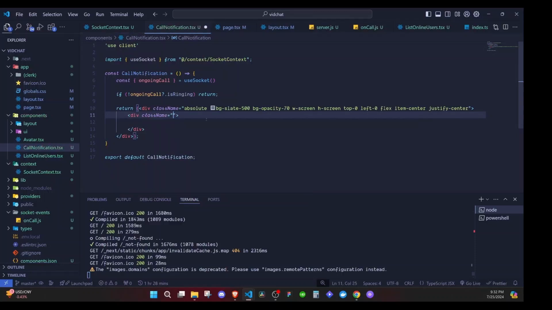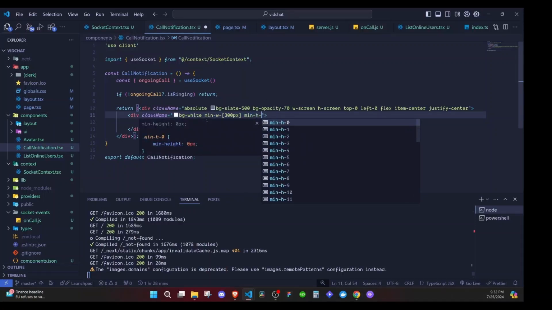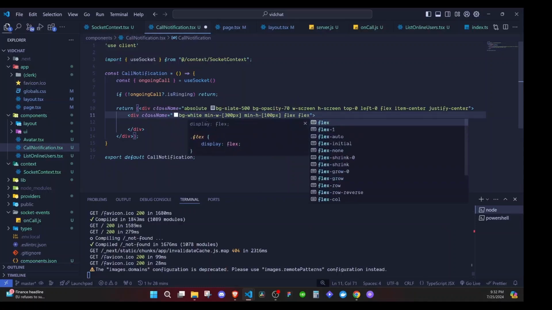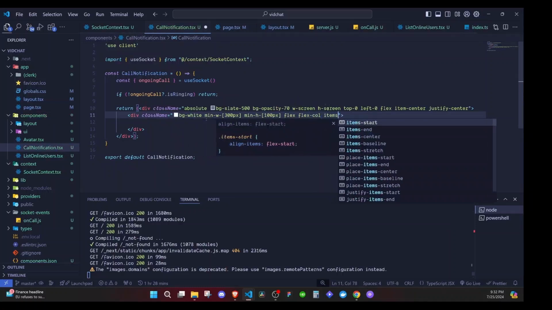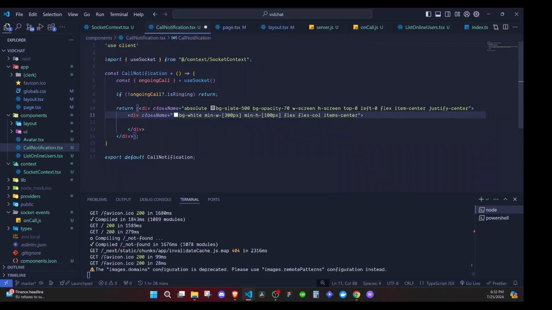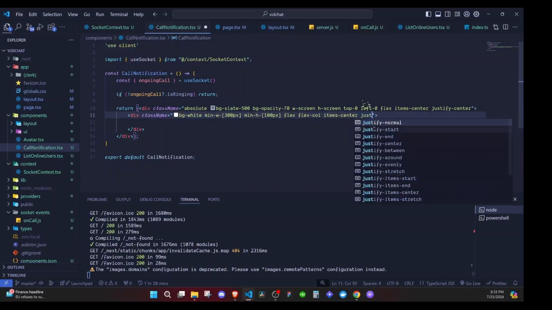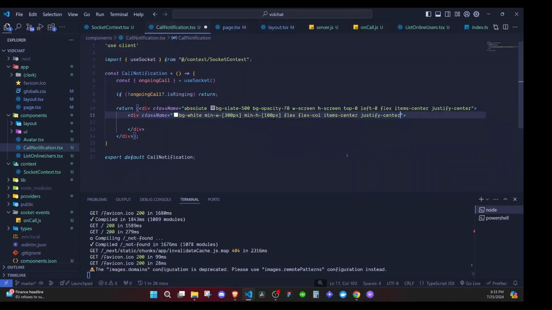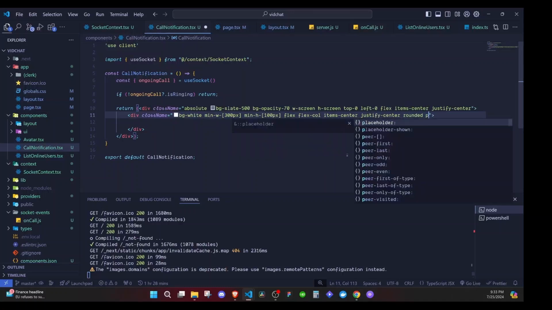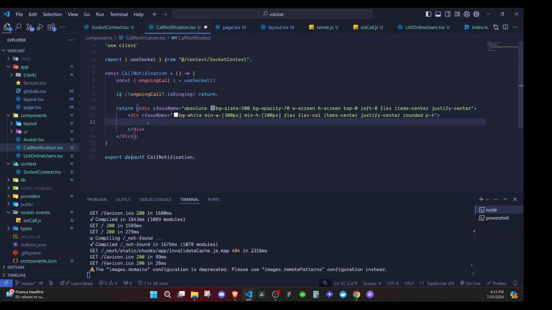I'll say className, and here we'll have bg-white, then min-w-300px, then right here you'll have min-h-100px, flex, and items center. Right here I had said item instead of items, so items-center. Then we justify-center, then we say rounded, and padding or round to be 4. Inside this div is where we'll have details about the call notification.